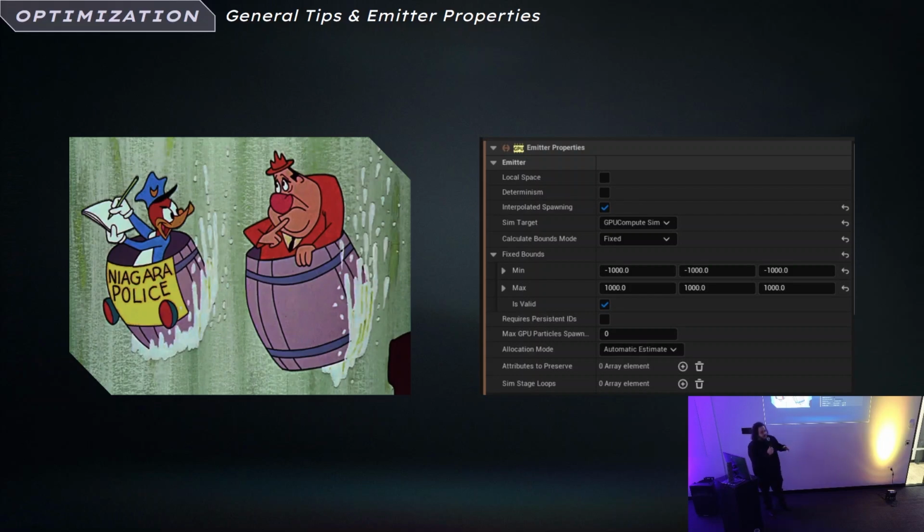The first thing to be aware of when you're doing Niagara is to look at your emitter properties. Yes, if anyone has played with Niagara, you've seen that the top thing it shows you is like, oh, local space, determinism, interpolated spawning, and you're looking at what is that?